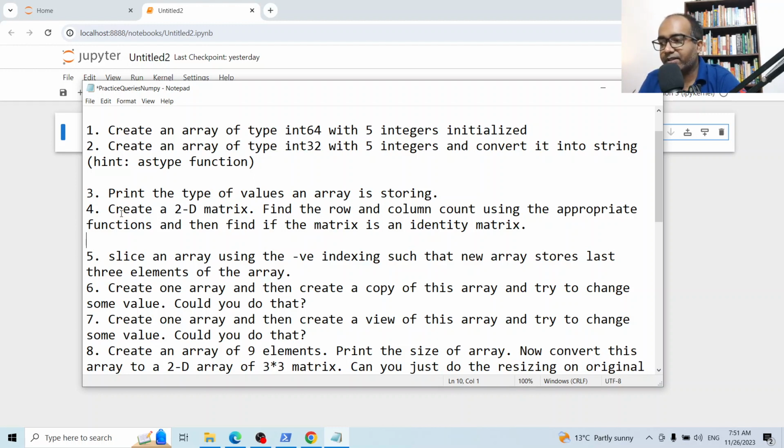Matrix is always two-dimensional, so we have to create a two-dimensional array basically to represent a matrix, and we have to find if this matrix is an identity matrix or not. Right, so what is an identity matrix and what are those things we are going to discuss. And let me start the first exercise. So the first one is print the type of values an array is storing.